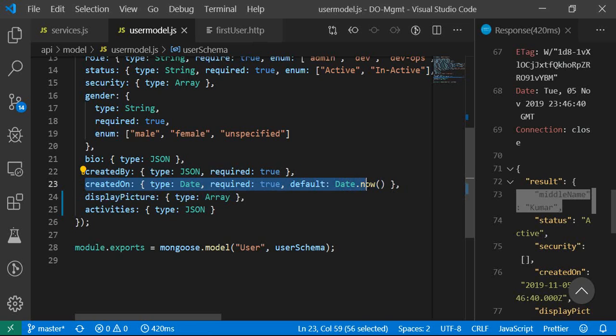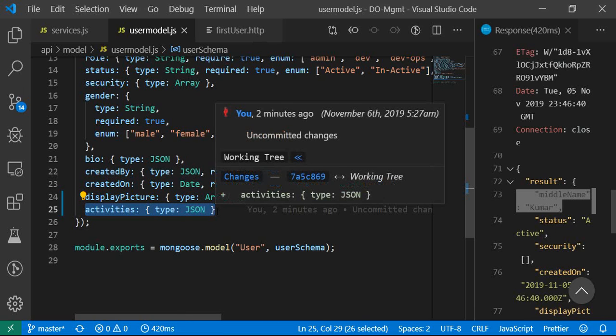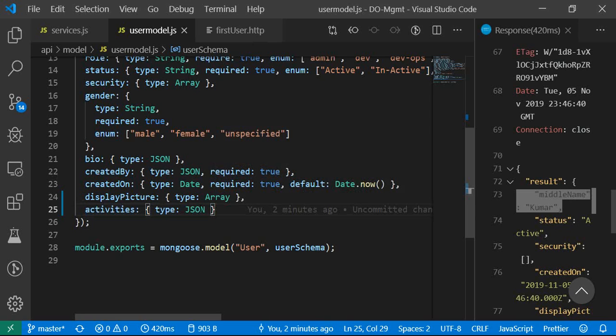Created on, again auto generated, because created on is something where we use the new Date feature in JavaScript, and that captures the current timestamp, and then adds it to this field. Display picture, again it's an array. We'll see how. Activities, now activities is something that I still haven't worked on, but at the end of this video series we'll work on that, where we'll see how we can make use of this field. For now you won't see this when you create a user. All right, that was it for the user model.